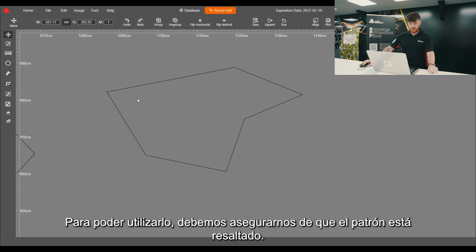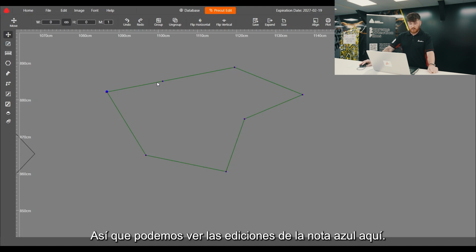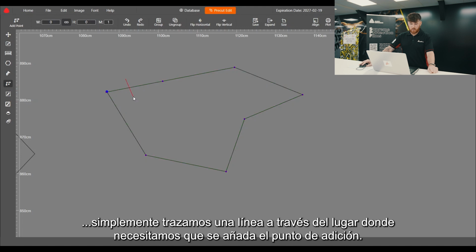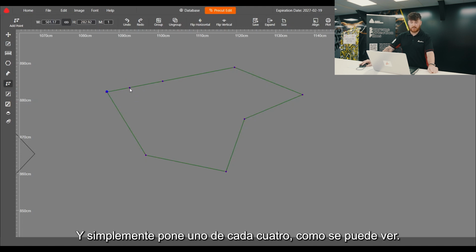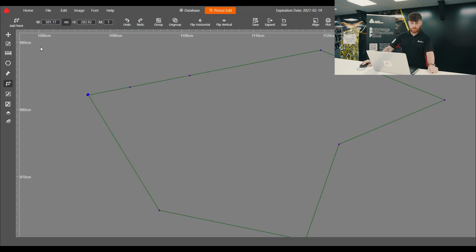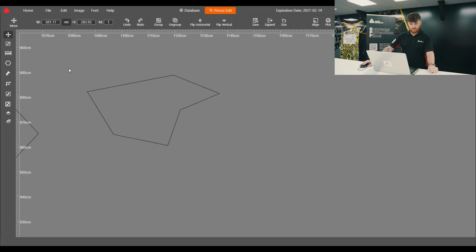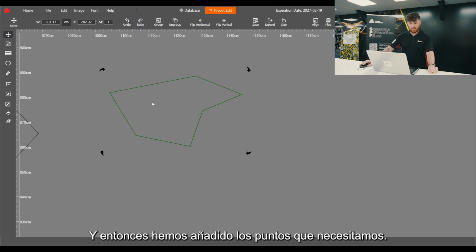And for us to use this, we need to make sure the pattern is highlighted. So again, we can see here in green. We also need to make sure it's in edit so we can see the blue node edits here. And then once we hit add point, we simply draw a line through where we need the add point to be added, and it simply puts one in for us there, as you can see. If we then need to adjust that, we can do. And then we've added the points we need to.